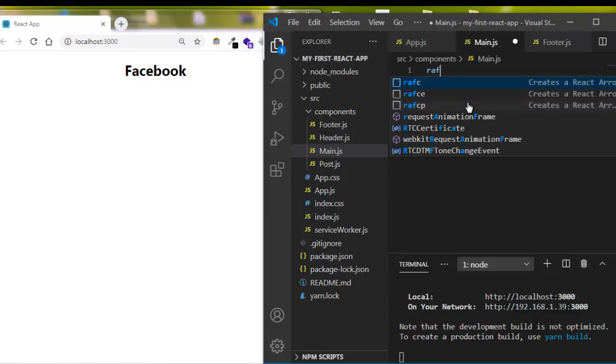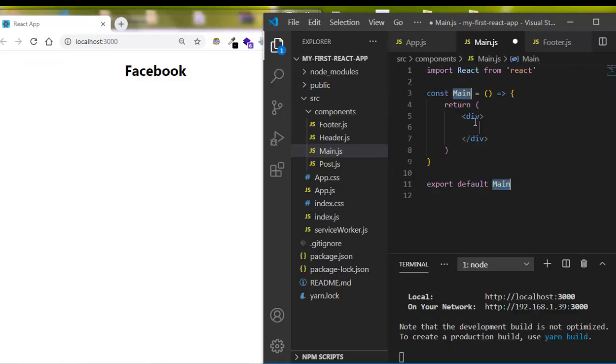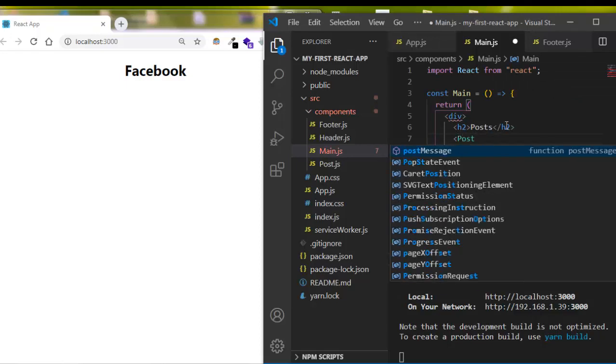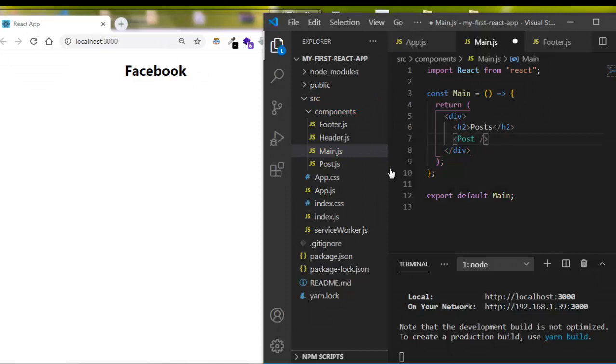Let's try another section like the main, and okay, here maybe posts. You have to know that you can put a component in another component and in another component. So here we can put a component called Post, this component.